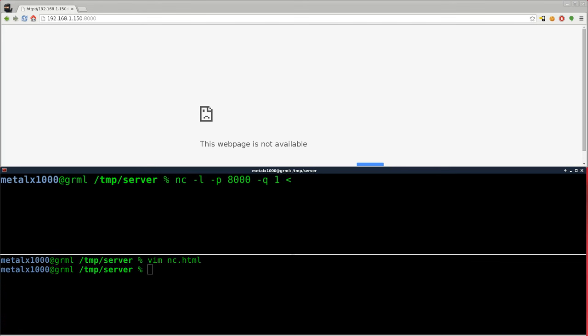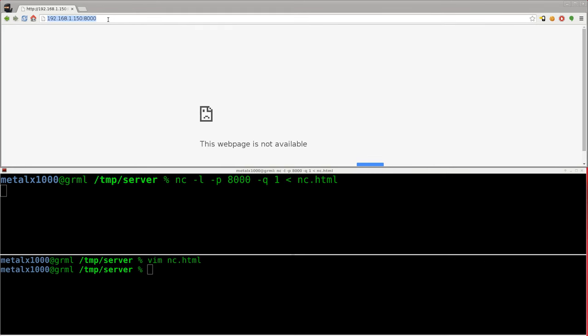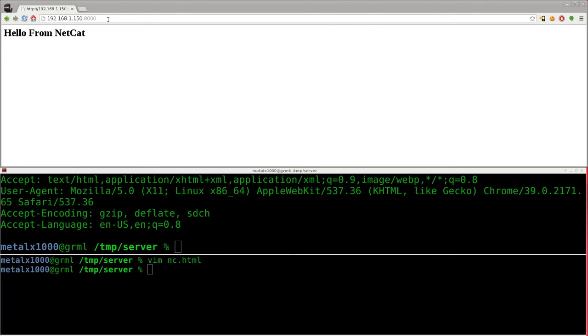What I'm going to do is say, okay, take my nc.html file, and that's going to be the output. With this web server, you're not going to be able to direct it to certain files. Someone connects on this port, they're going to get the output of this file no matter what else they type in. So here we go. I'm going to hit enter to start that up. Up here, I've already got the IP address and the port number put in, and I'm going to hit enter, and you can see hello from netcat.